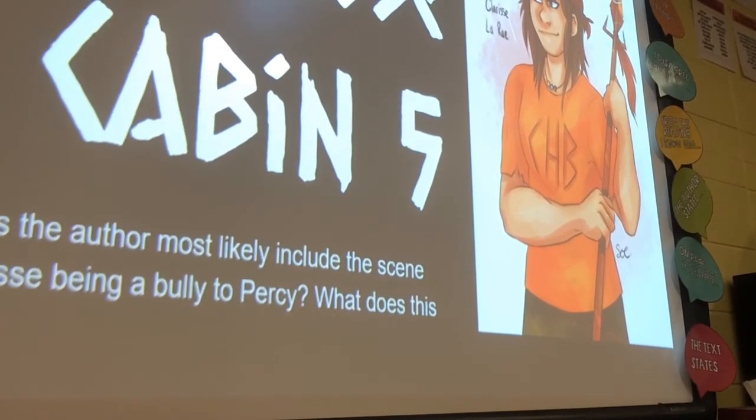So what does that show us about him, Cohen? Right. So he's not afraid to stand up for himself when he wants to. I mean, he did fight a monster at one point. Right. Very good. Very good.